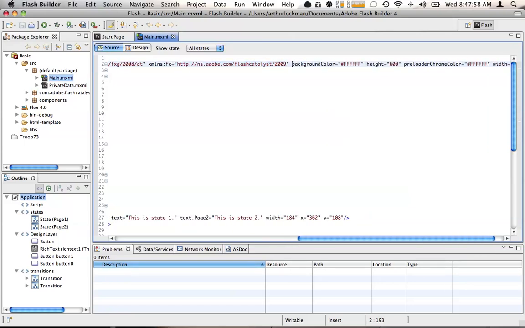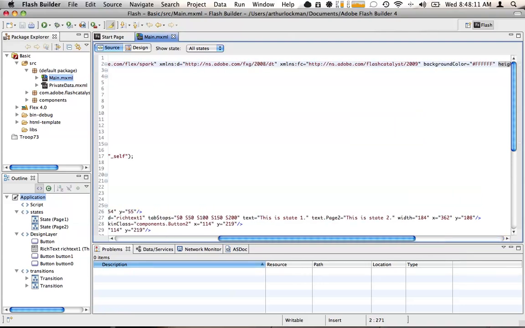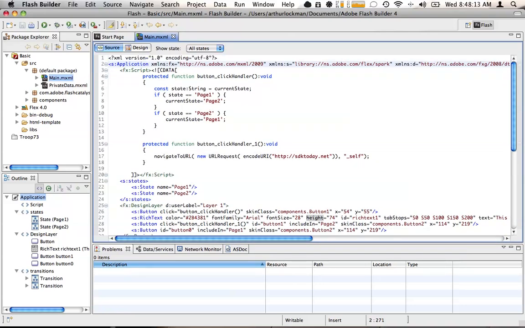And then it has other attributes that define the application, like background color, FFFFFF, that's white. The height, 600. The preloader color is that. And then the width is 800. So that shows you the basic application tag.